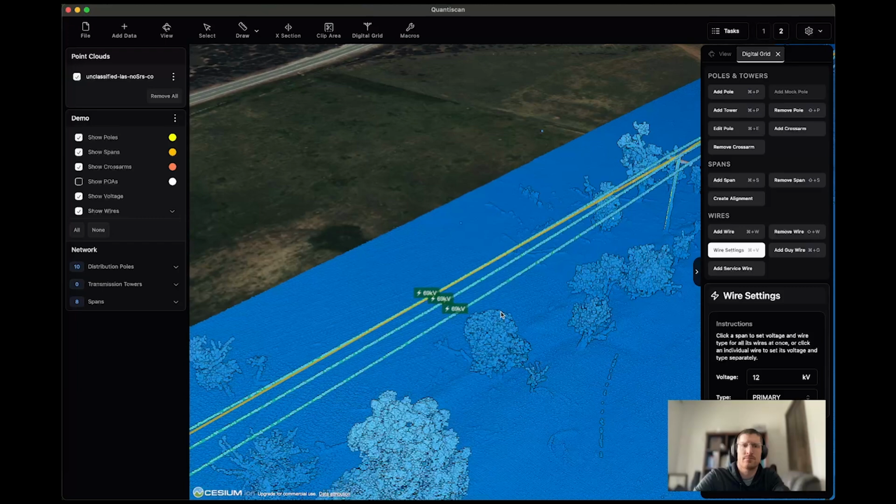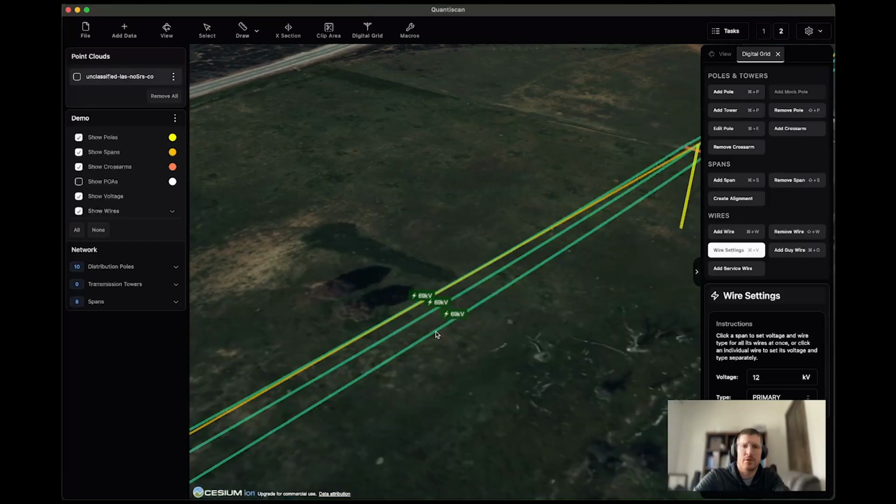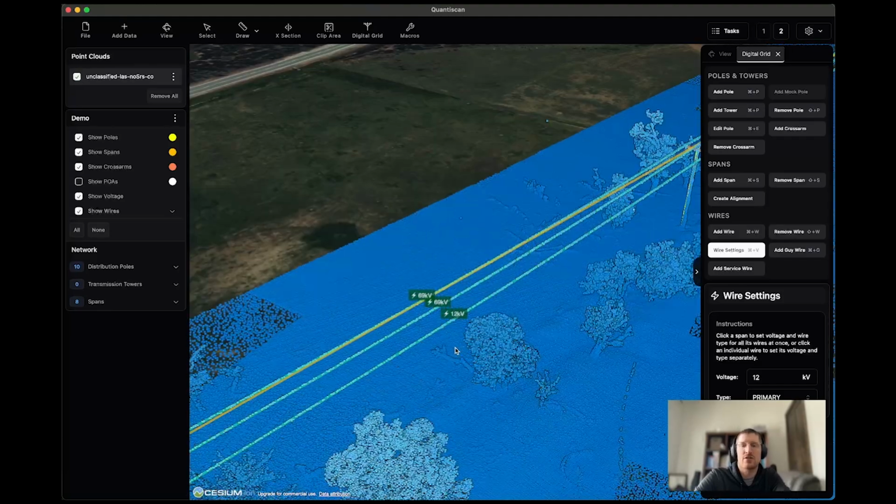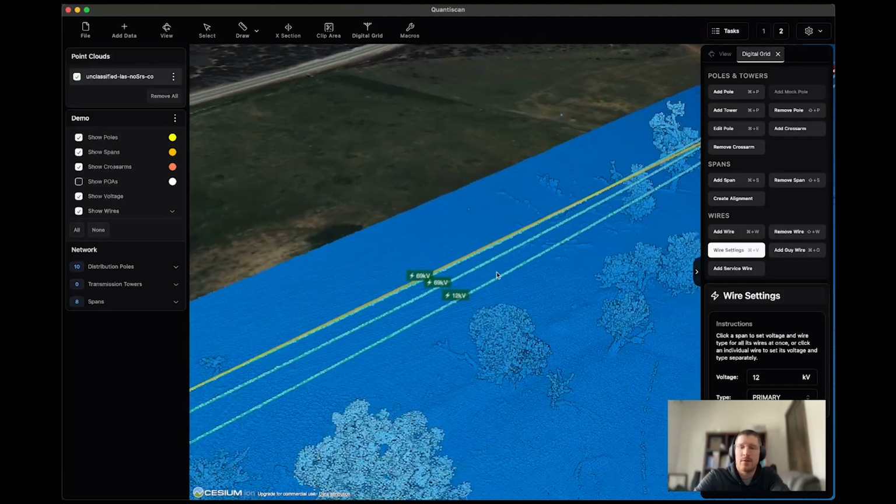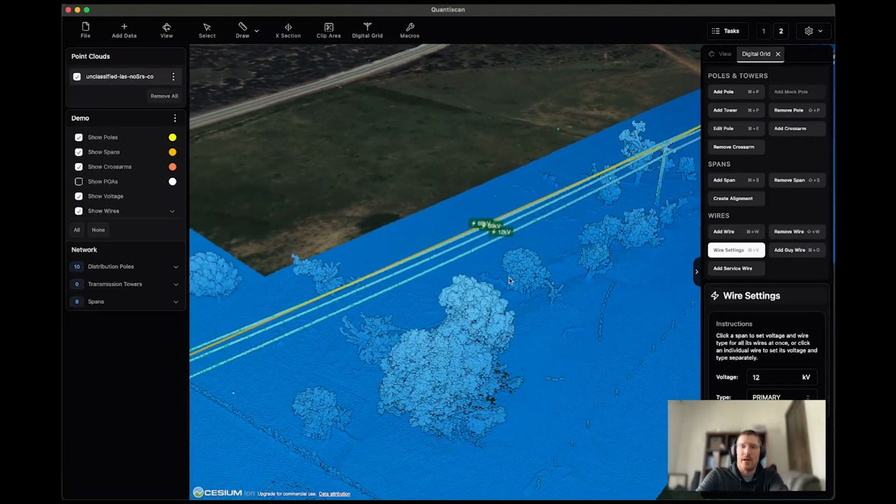Oops. Or am I going to find a bug? Early bug. Oh, there we go. I guess I need to learn how to click properly. But I can change the individual wire voltage as well, or the whole span at a time.